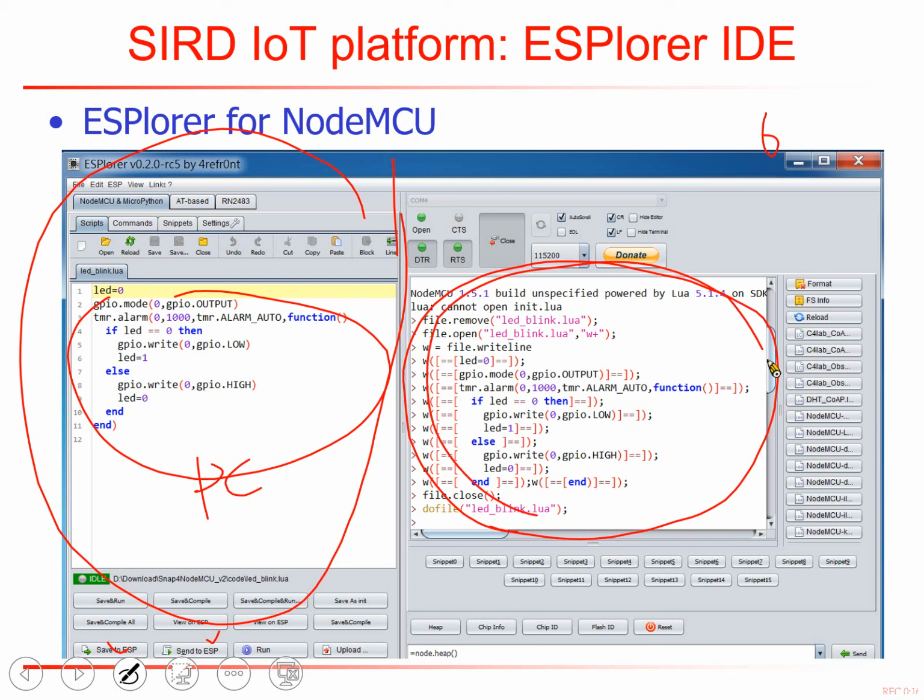Okay, so the NodeMCU will respond in this area. For example, first you have to connect your PC or notebook to the NodeMCU, right? And then you have to write your program, and then you have to download or upload your program to the NodeMCU, and then the execution result will be shown here. So this is the Explorer, ESP Plotter for NodeMCU.